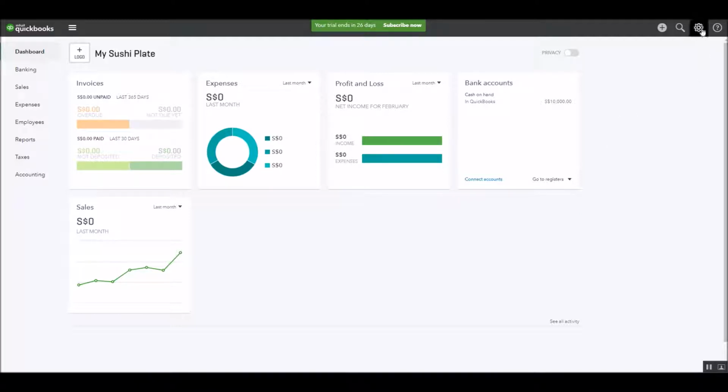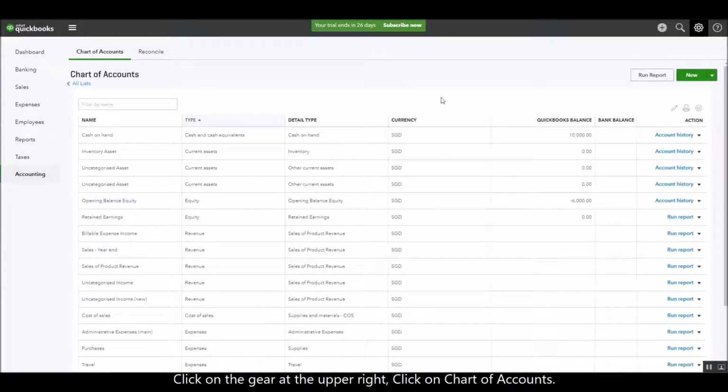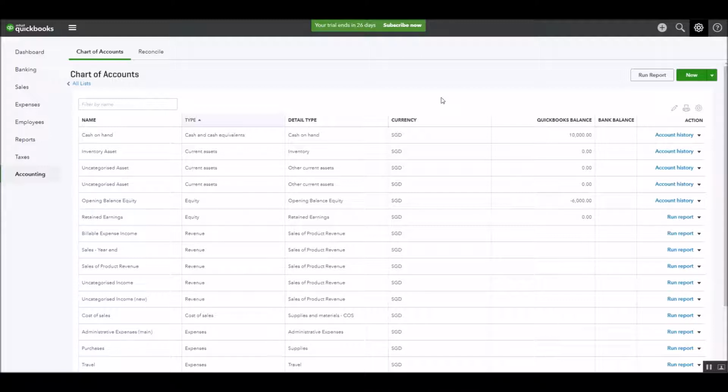So first I'm going to show you how to create it in the chart of accounts screen. So let's go ahead and click on the gear at the upper right, click on chart of accounts. And let me share to you that you would only be able to create an opening balance on your balance sheet accounts in this screen, and you would only be able to create an opening balance for new accounts. All right, so let me go ahead and show you how to do that.